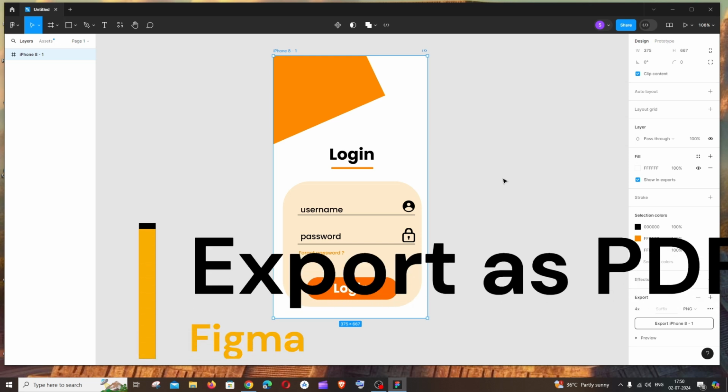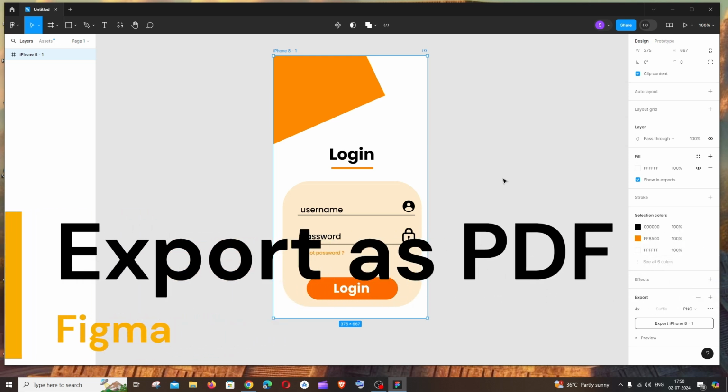Hi everyone, in this video I'll be showing you how to export your design as a PDF in Figma.